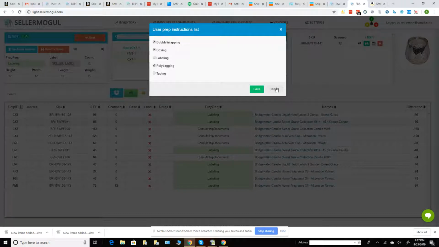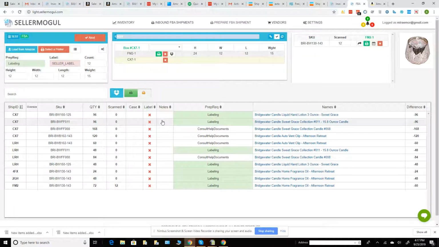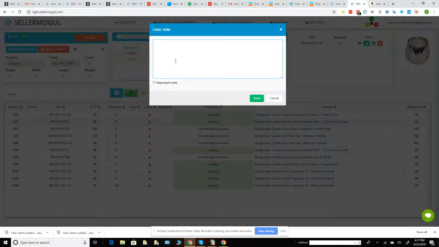And it'll remember it, and the next time you are to process this item, you know what the correct prep is, or your warehouse employees will know what needs to be done to the item. So you can also specify that in the notes.